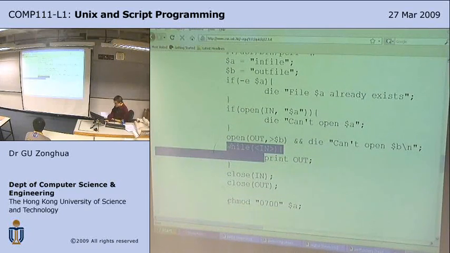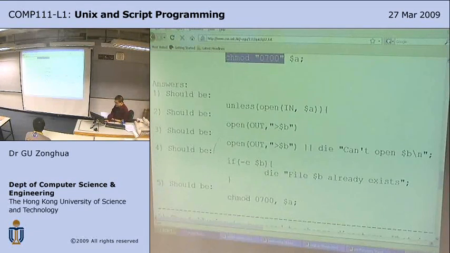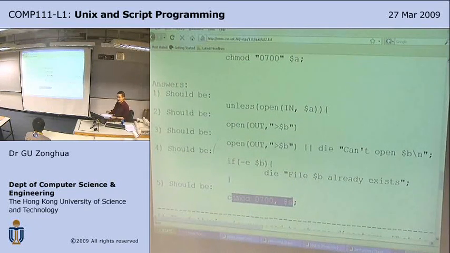Chmod. So this should be chmod 0700 comma $A. This is the Perl syntax for chmod. If it's a shell script, you don't have the comma.